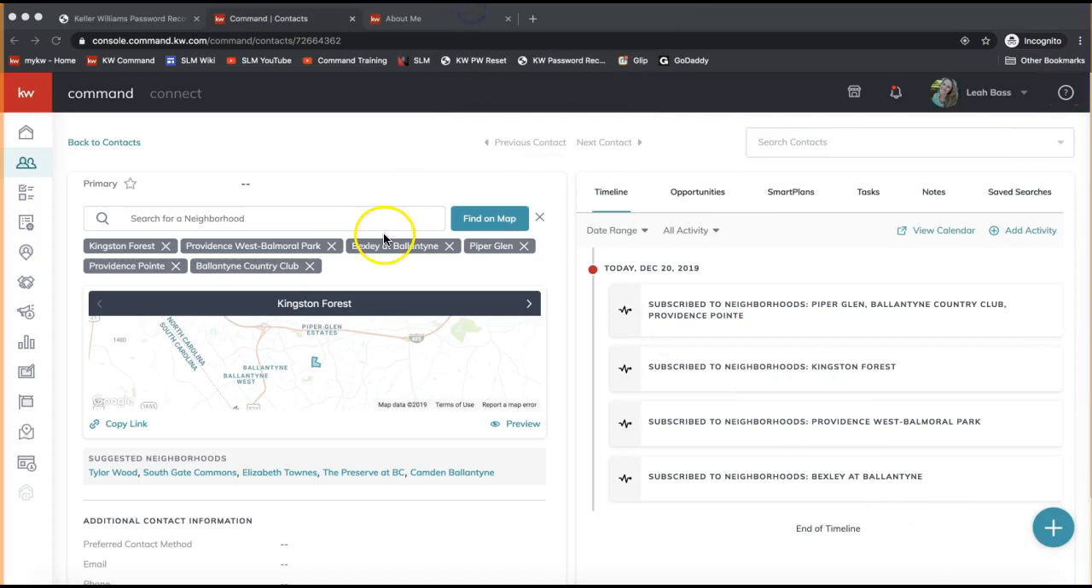All right, so again, that's more of an automated process, so you don't have to continuously be sending out this link here. All right, so that is one big thing that you can do, these neighborhood landing pages. Very, very cool tool for your clients.